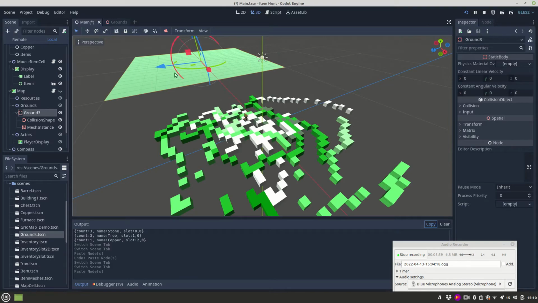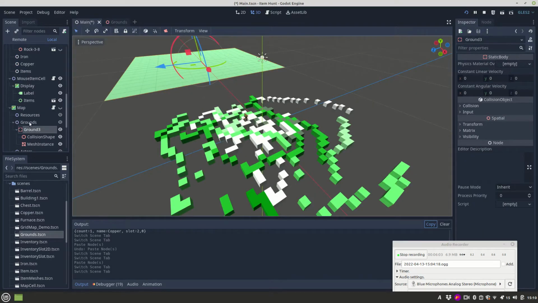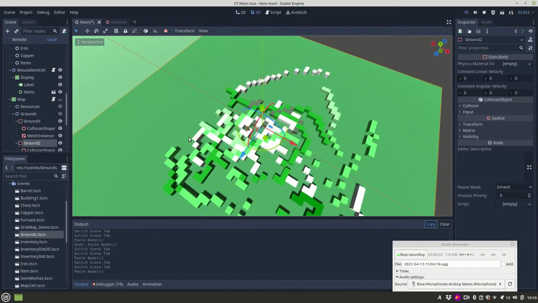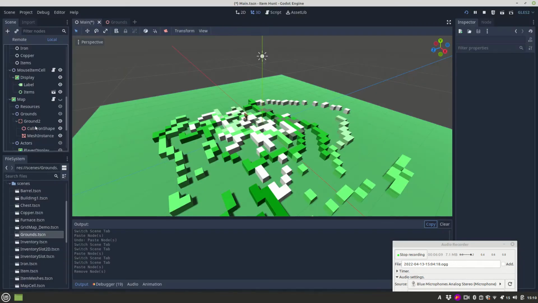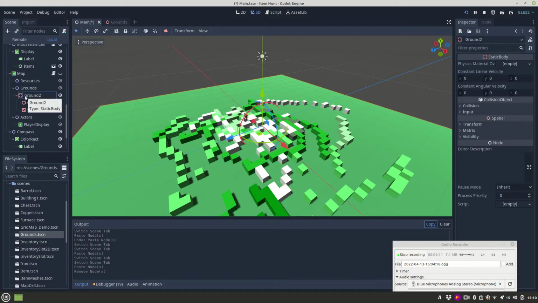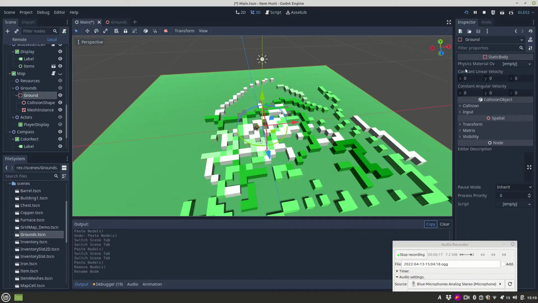It's light green. Yeah, I think I want that one. So we'll get rid of this. Just call this ground. And then I think that's probably good enough. And maybe we could expand it a bit.